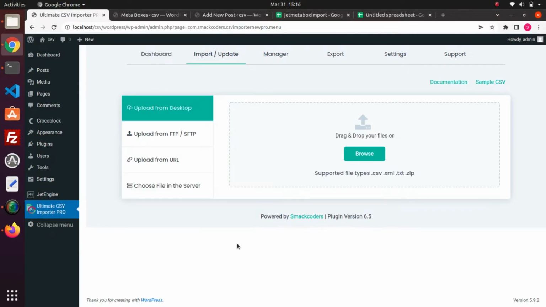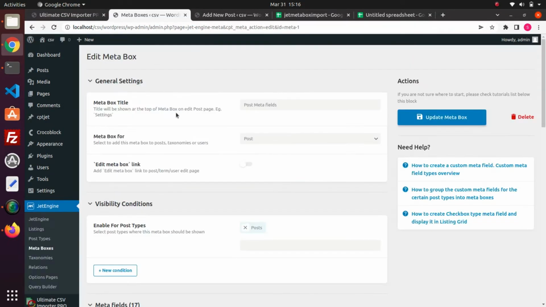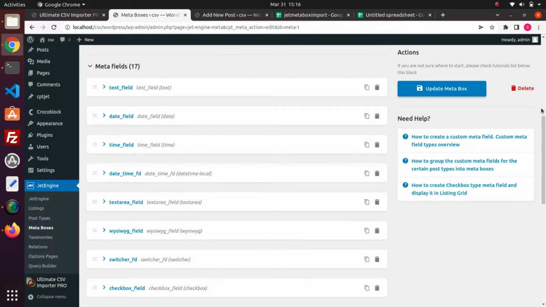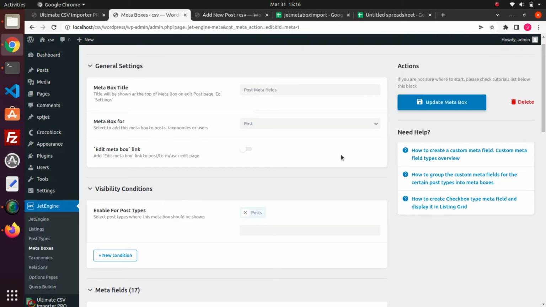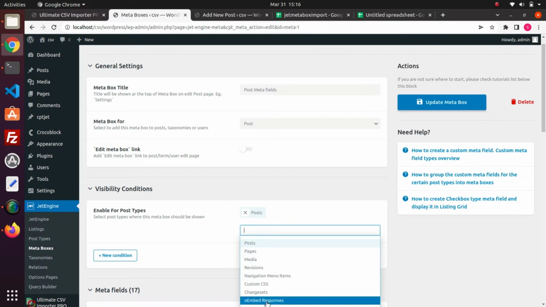This video walkthrough is for JetEngine Meta Fields data import and export. JetEngine lets you create meta fields or custom fields inside meta boxes. A meta box is actually a container for meta fields, that is, it stores all meta fields. You can assign the created meta box to posts, pages, custom post types, users, or taxonomies.